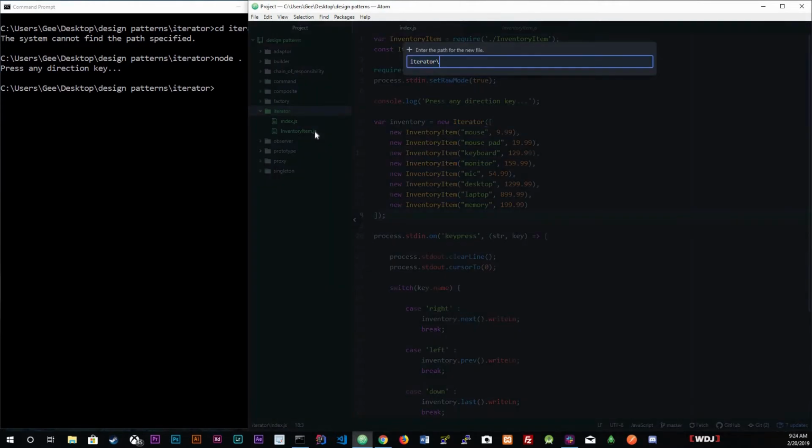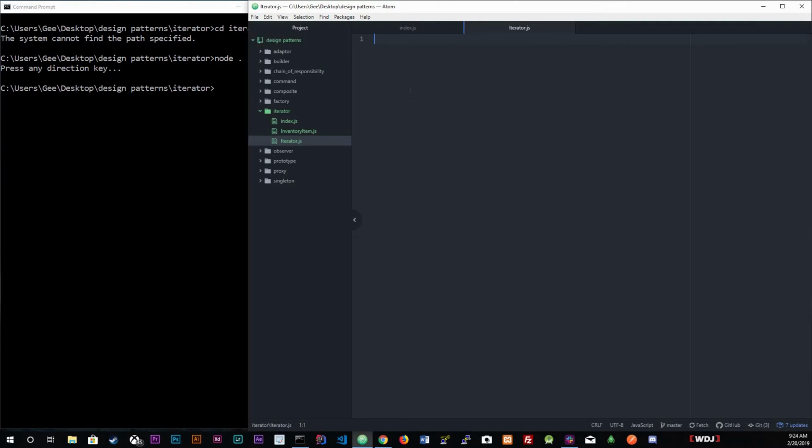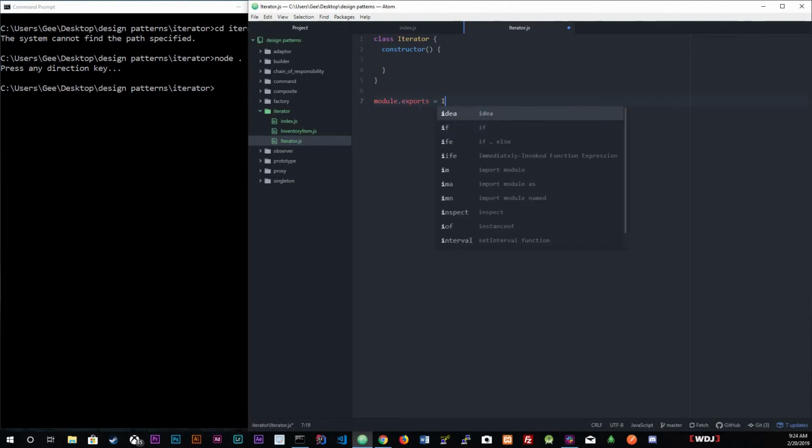So new file, iterator.js, and in here this is where we're gonna do our iterator. So let's do a class, call it iterator, and we're gonna export this. So module dot exports is going to equal iterator.